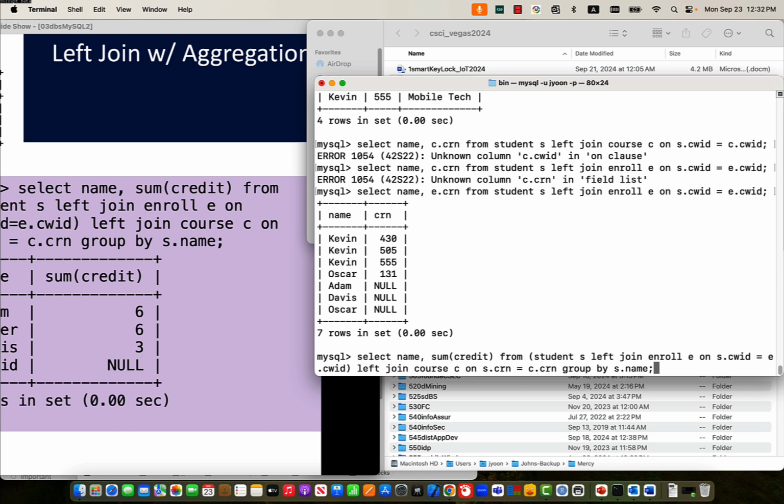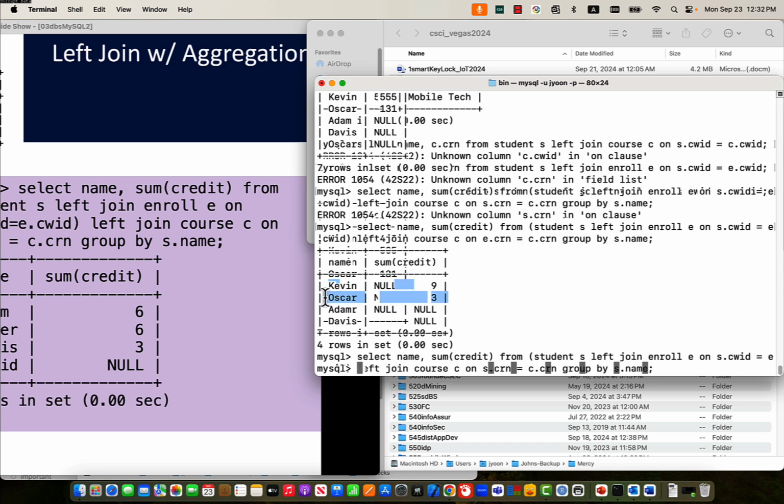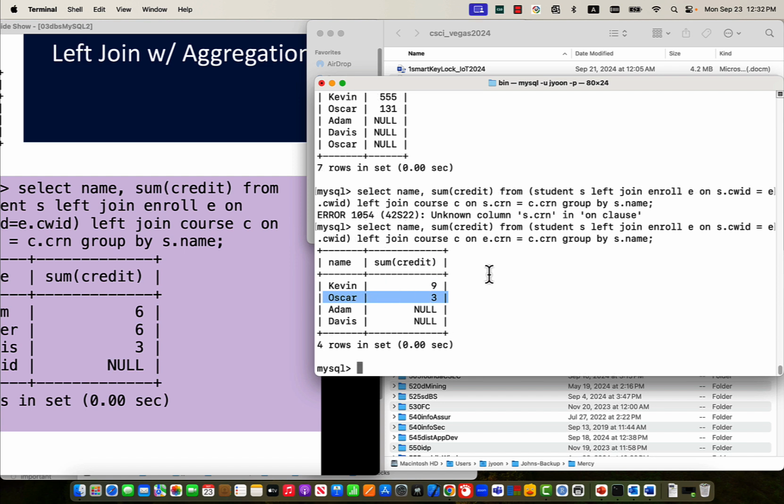S.crn. Oh, the other CRN is not S.crn, it's E.crn, enroll.crn. Therefore, Kevin takes 9 credit hours. Oscar takes 3 credit hours. But Adam and Davis, none. Non-registered in this semester. That's what it is. So left join is useful in some situations, right?